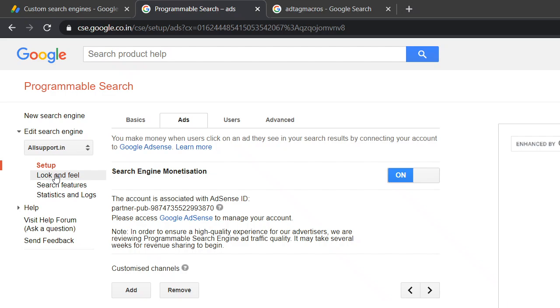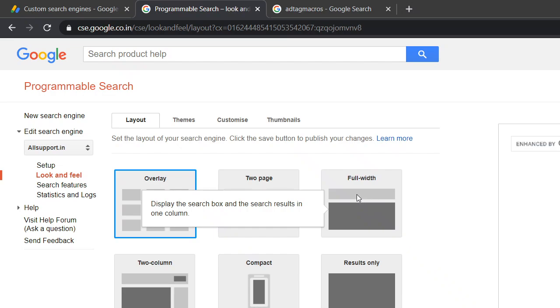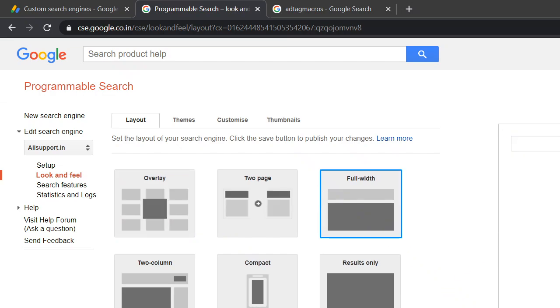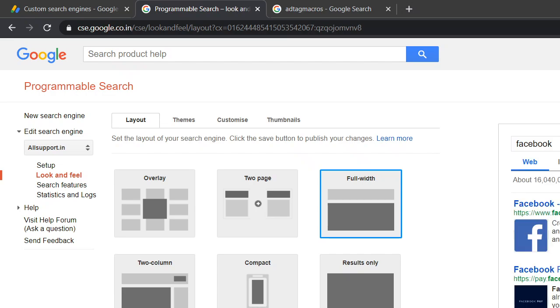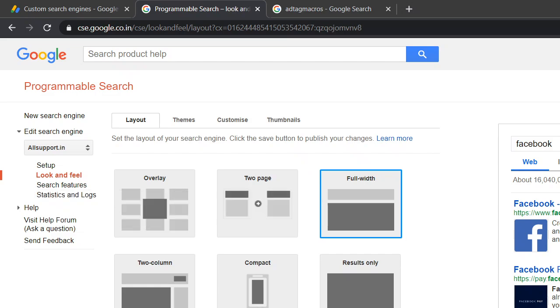Now coming to the next part, which is look and feel. The look and feel part is basically how your search result shows. Let me show you. If I add, for example, Facebook, you will see the result is showing as a pop-up. That's why we can control how this search result should show. If I choose full width and add a search result again for Facebook, it will show right at the bottom as full width. So this is how the overall look and feel works.